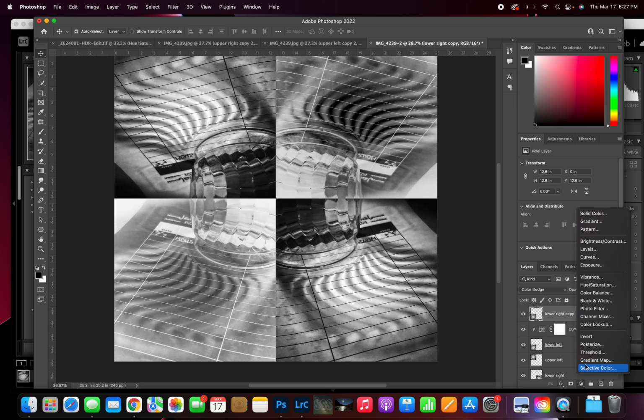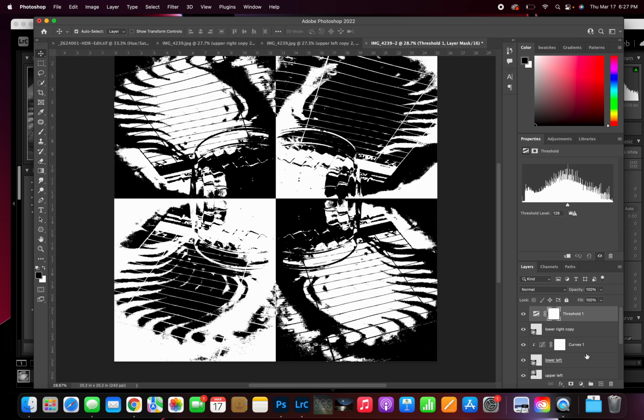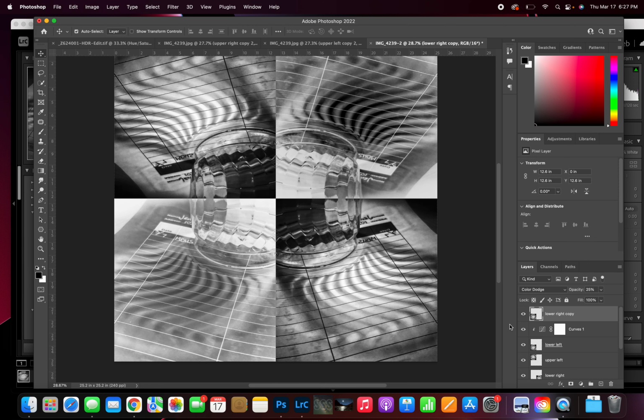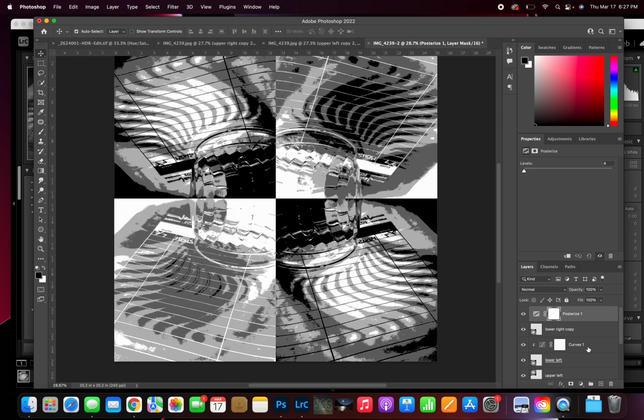Other thing I can do as well is put like a, ooh, I like that. I like the threshold thing. It's a little intense though. Take threshold off. I can also look at posterize. Ooh, I like posterize a lot. I really like that because it looks like it's a screen printed 60s poster. So, okay, all I got to do is one more time.